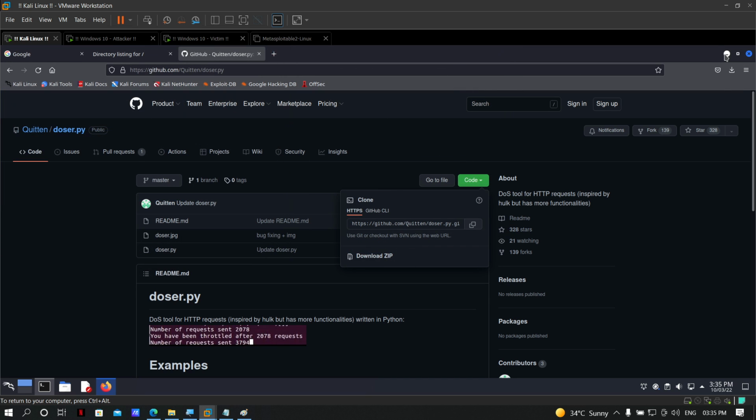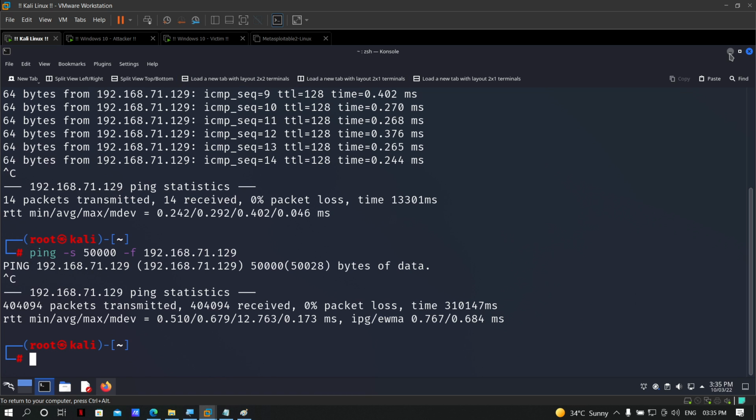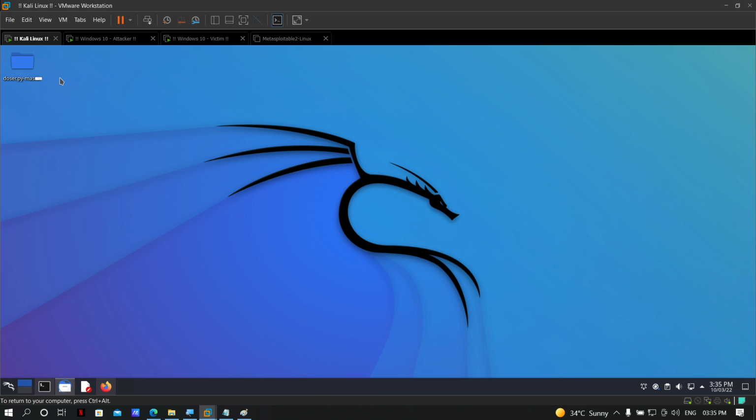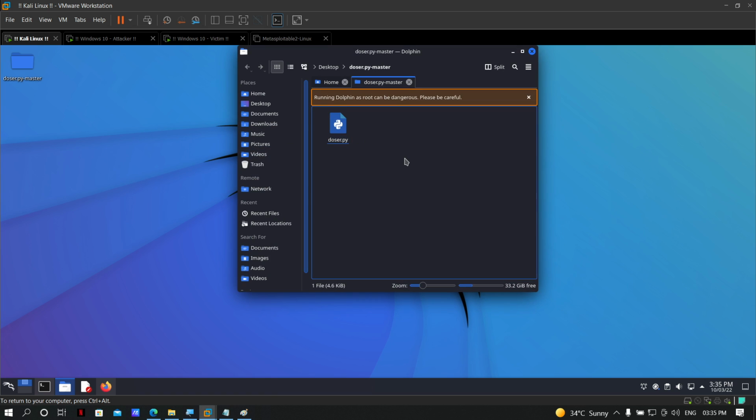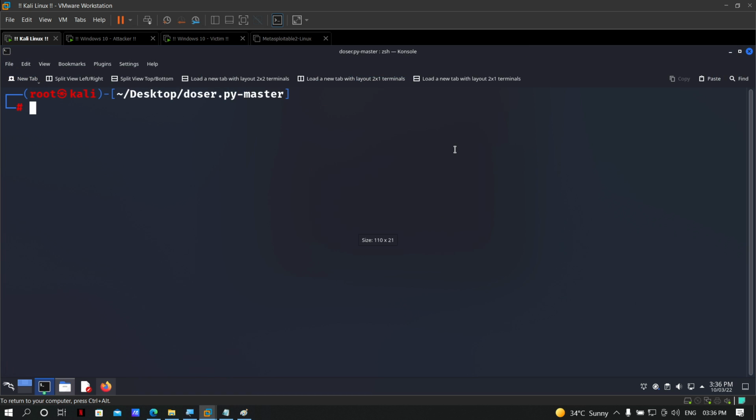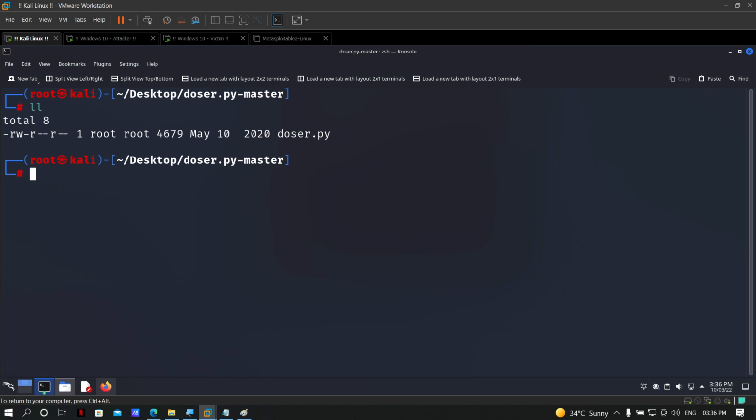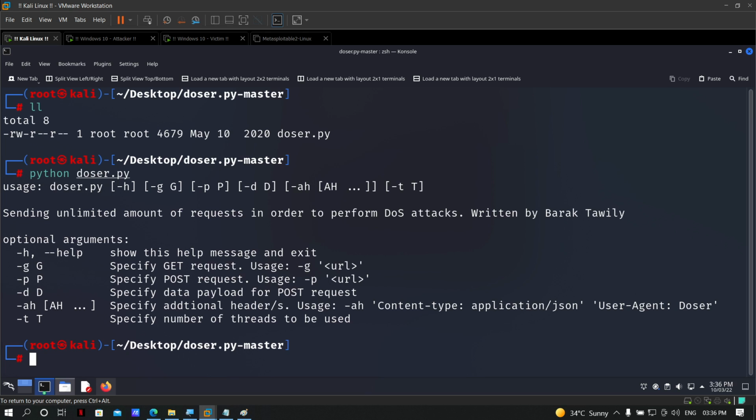We got the file. Now let's check it out. The file is available, Dozer master, and this is my Python script. What you have to do is just go to the terminal and execute that script. This is the script. Go with python dozer.py. You can use multiple arguments here. So I'm going to send a GET request.